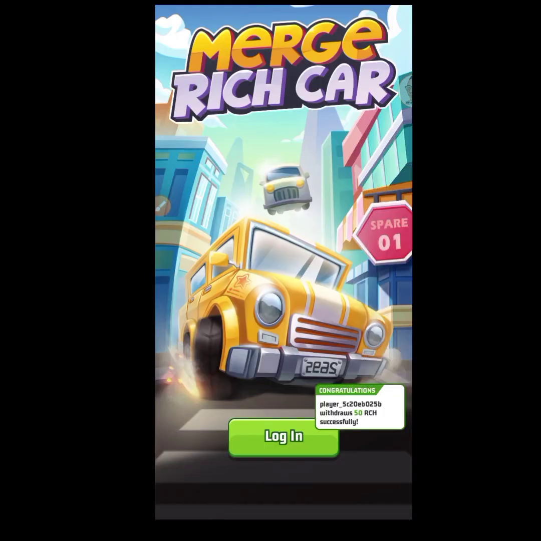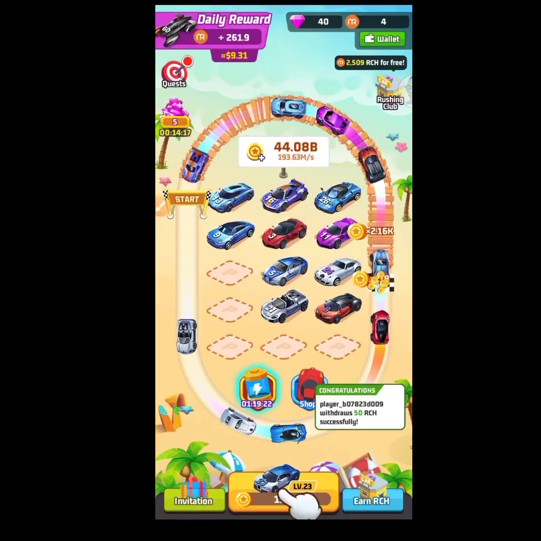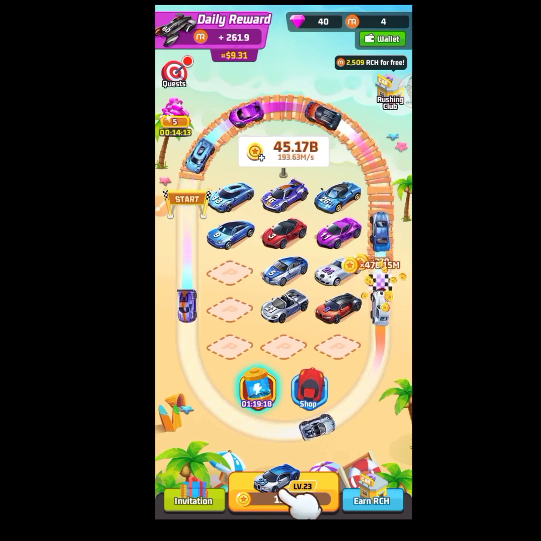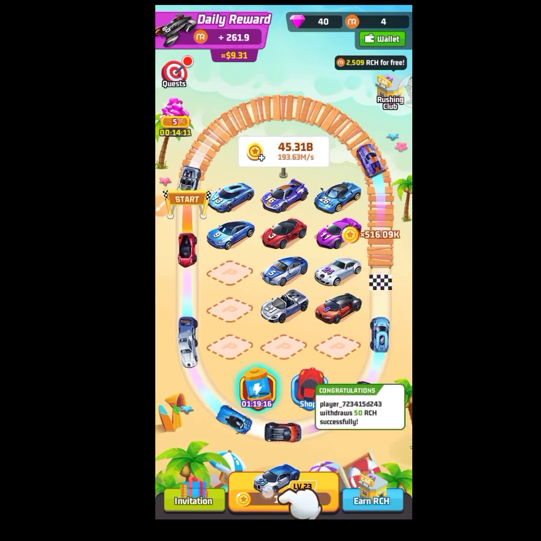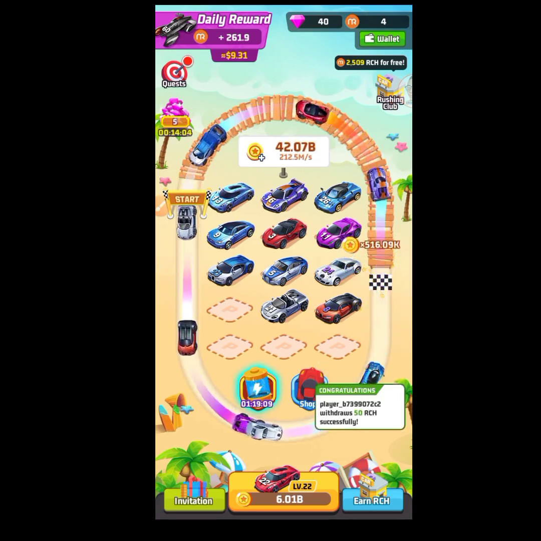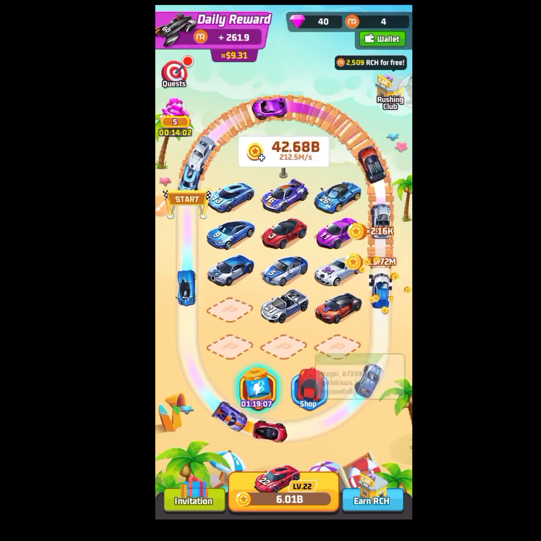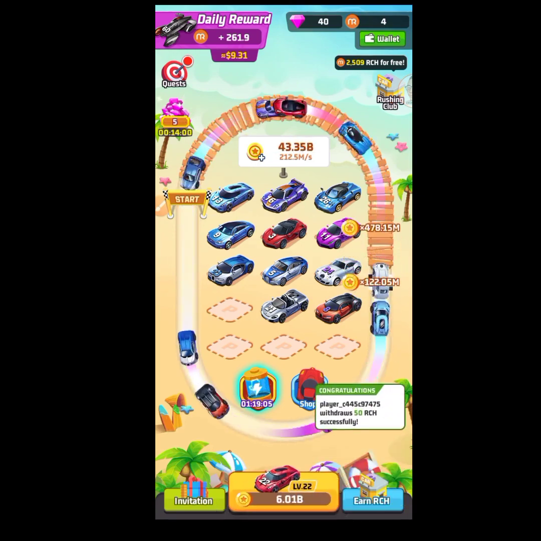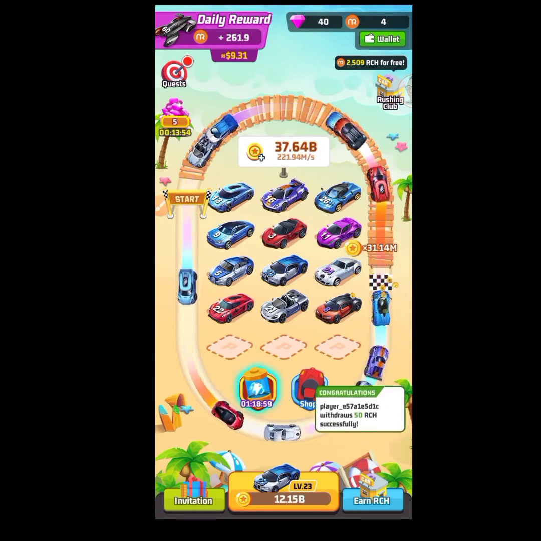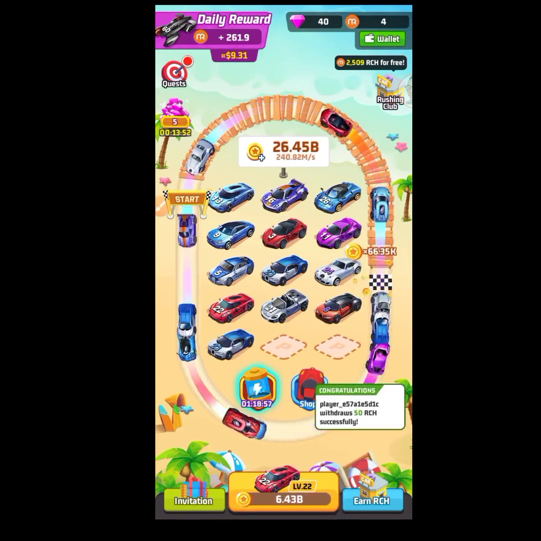So after you've downloaded the app, you just need to click on login. You need to log in to earn the RichToken. What you'll be doing here is merging cars with the same numbers together. And if you're not seeing cars with the same numbers, you just have to click on this. When you click on that, you'll be generating new cars. I'll be clicking on that again to generate another car.